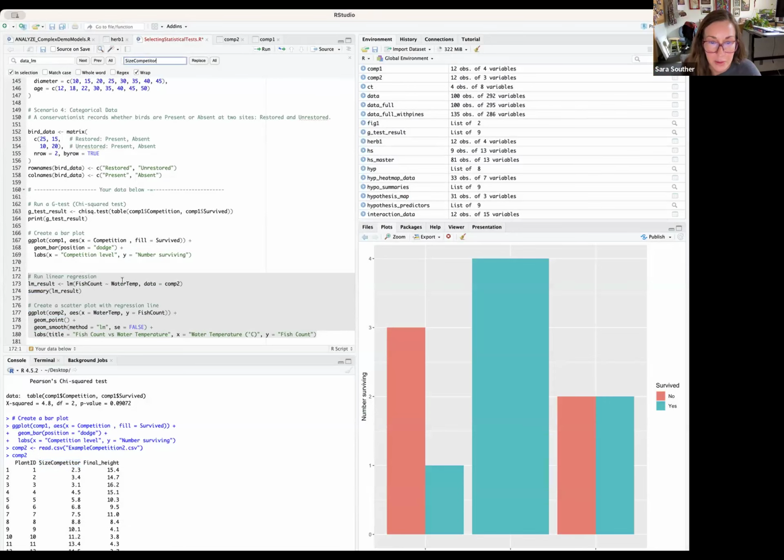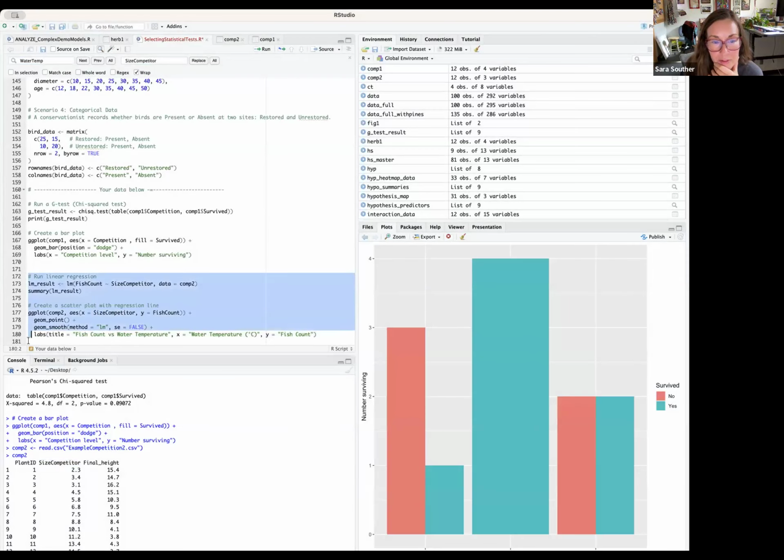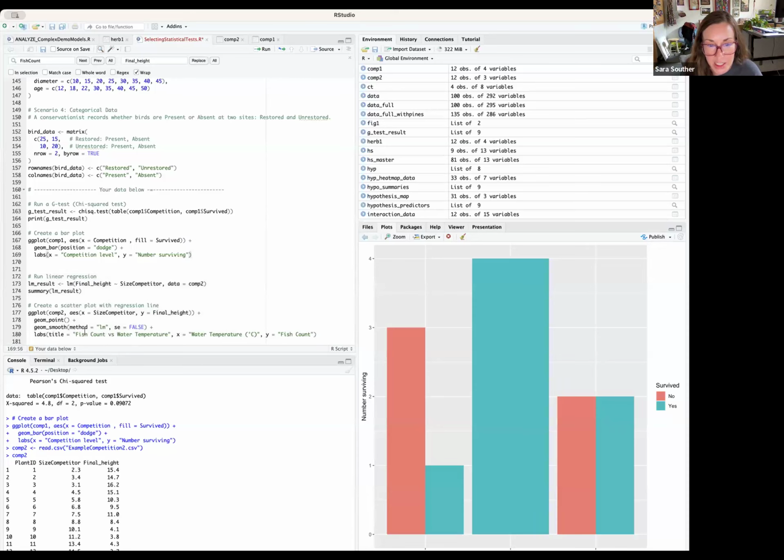And here, my predictor variable is water temp. So if you're looking up here at the screen, this is just saying any instance of water temp, replace it with the competitor size, competitor in the selection, and then replace all. And then I can do that too with fish count in the selection. Fish count, and I want to replace it with, let's see, final height. That is our response variable. Perfect. Copy. Replace all in the selection. There we go.